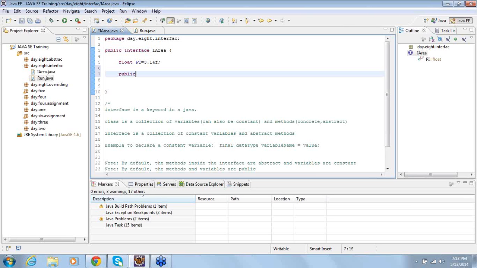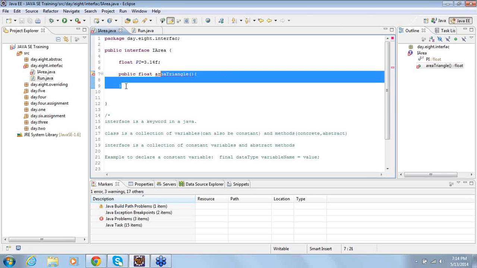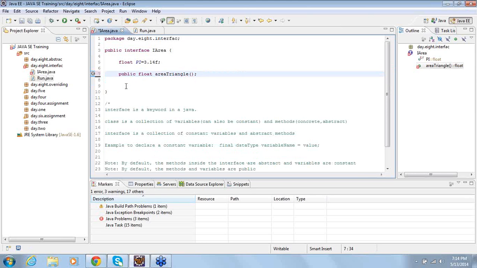Then I try to define a method here. Let me try to define a method. It says abstract methods do not specify a body. In the interface, only abstract methods are allowed. You cannot have a method with a body. See, this is valid. Don't use the public keyword, it doesn't matter. Public is by default.